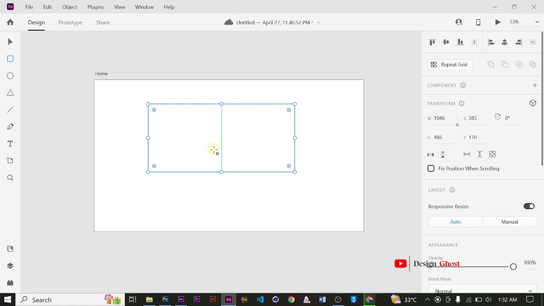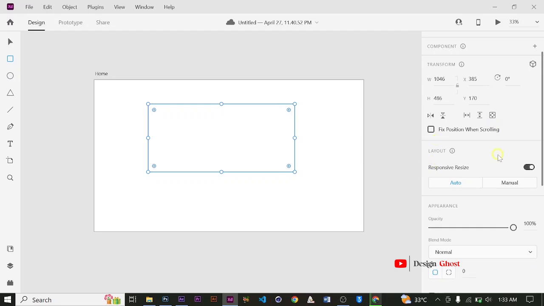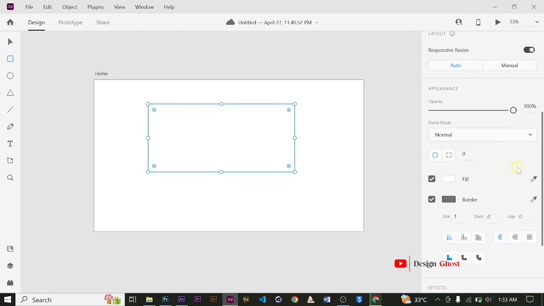Now, whenever you draw a shape and you see this blue line around it, it means that that particular shape is active. On the right hand side of our working space, there are so many options for the active selected shape. We have the component, the repeat grid, the fixed position when scrolling, responsive size, and a lot more. What we are going to focus on right now is the color section. So we have the fill and the border.